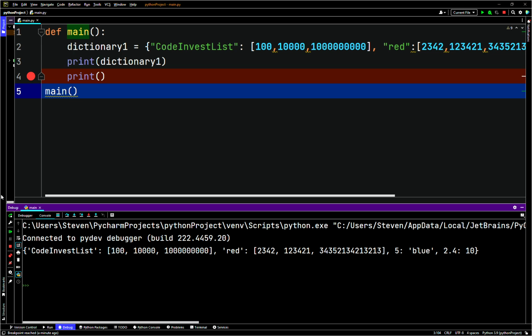So in the next tutorial, we'll be going over creating an empty dictionary and using the for loop to iterate over a dictionary.